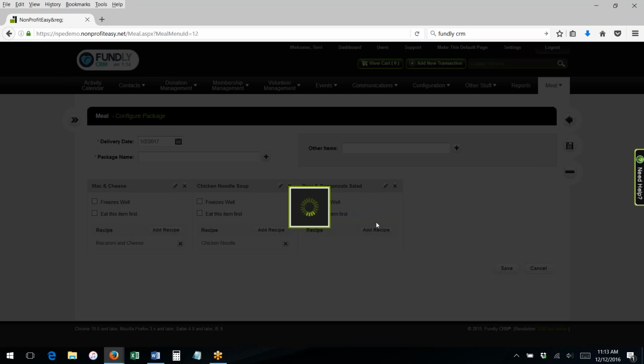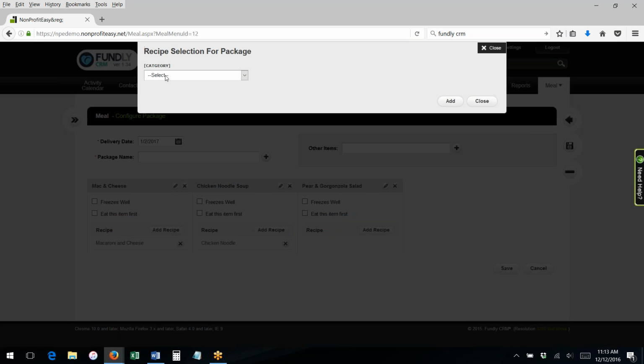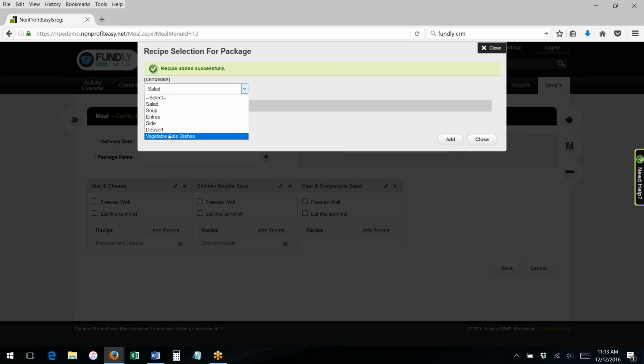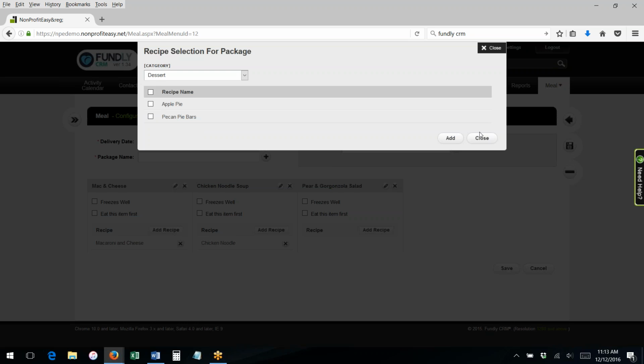Add that, and then I'm going to add this recipe. So I could keep going, and then let's see. That was a salad. Yes, and then let's throw in a dessert. We've got pecan pie bars. Okay, so we'll add this.